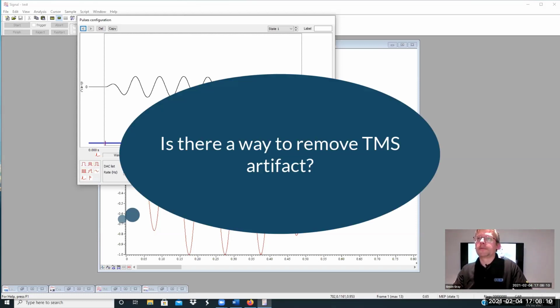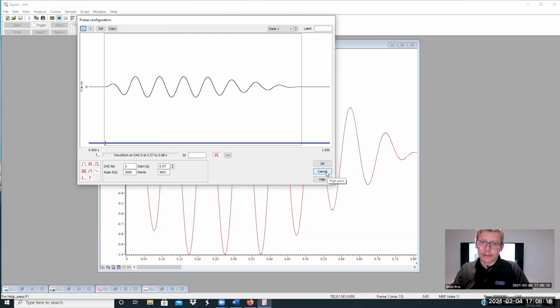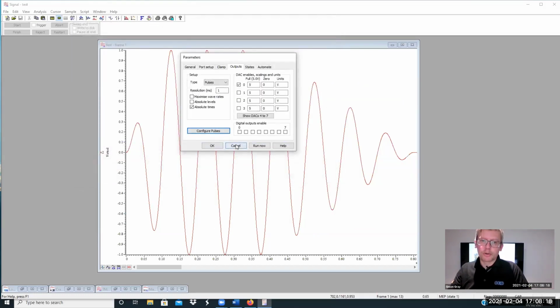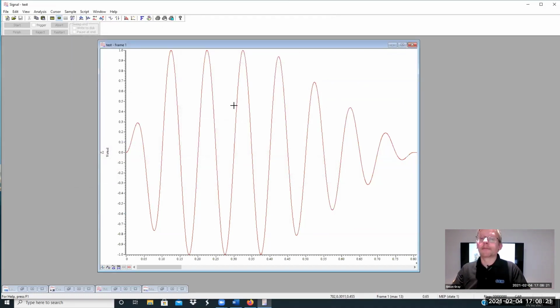Is there some way to remove TMS artifact? Wow. Artifacts are a really big problem. So we could, in fact, this is a good example, what we see on the screen now.